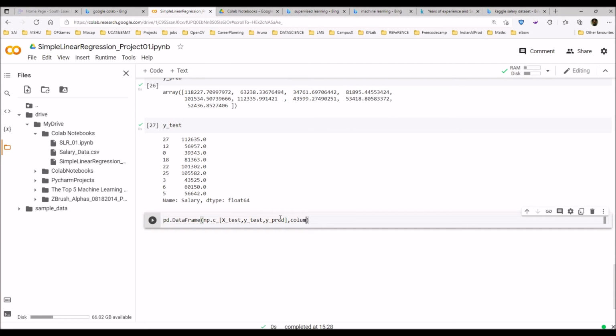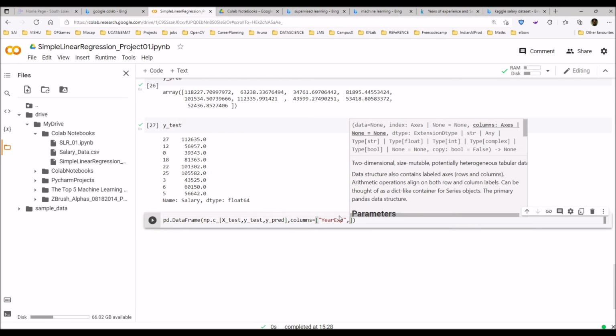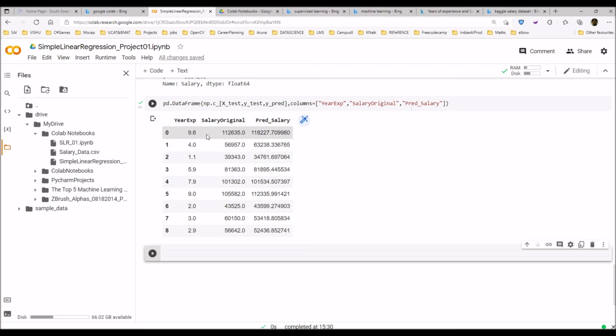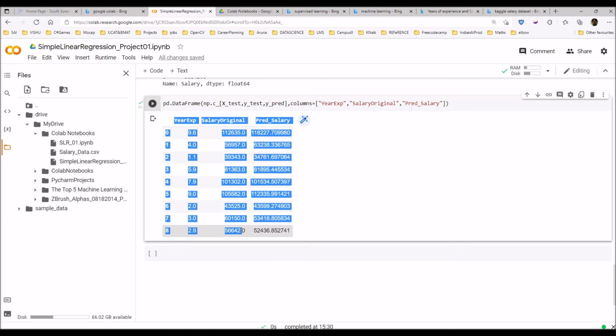And then in columns, we put the values. Columns means we want to give some title, so we can say years experience, and I'm going to just put years X, and then salary original, this is the original salary, and then this is the pred salary, and shift enter.